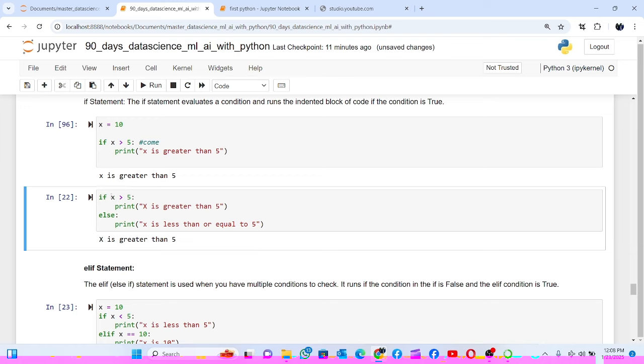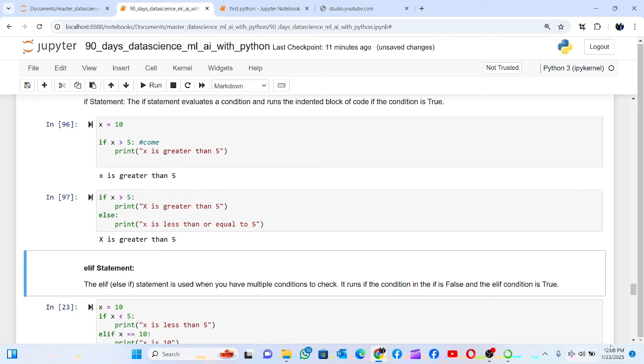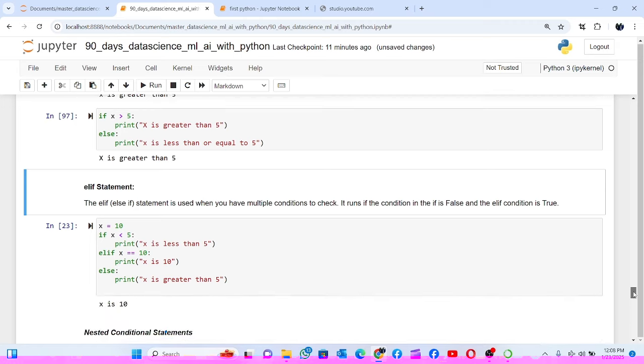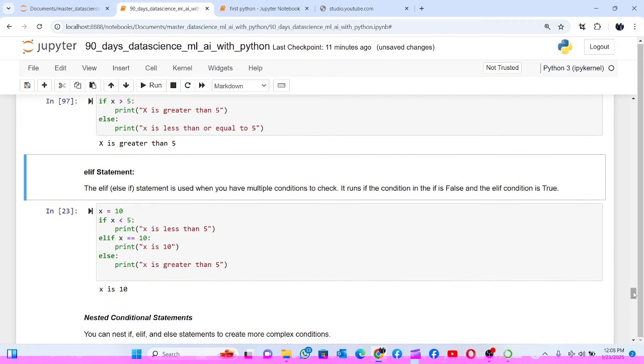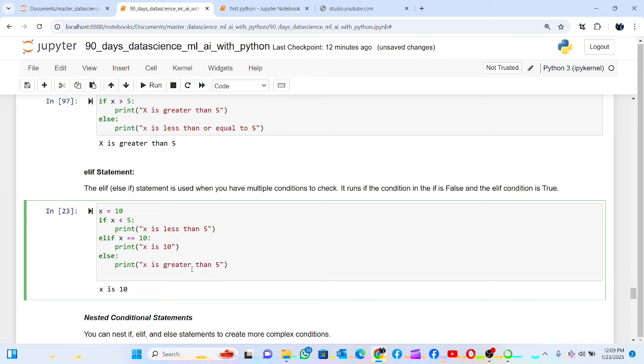Then now we have the if else statement, which I've just implemented here. If x is greater than this and so on, it gives us the reverse. Now another case comes when you want to do nested, when you're checking for so many conditions. So I can have: if x is less than 5, I've declared x as 10. If x is less than 5, then print x is less than 5. If x is equal to 10, then print x is 10. Or else you print that x is greater than 5. Now this is static.